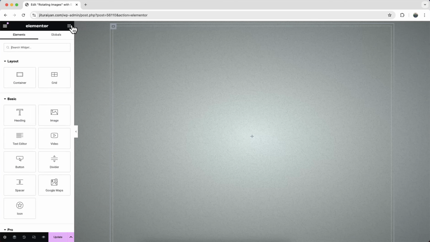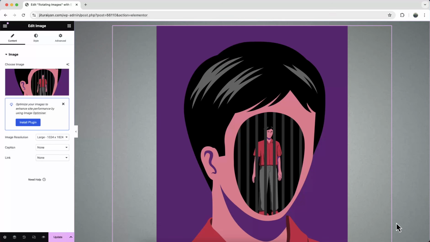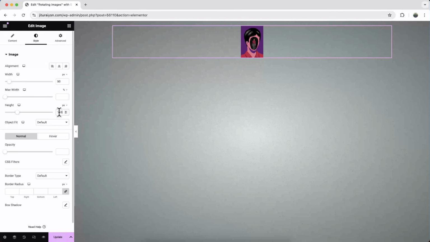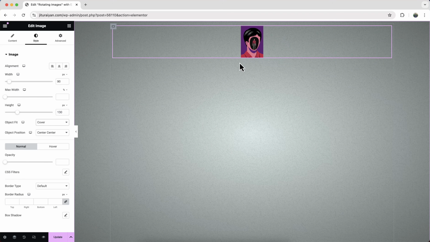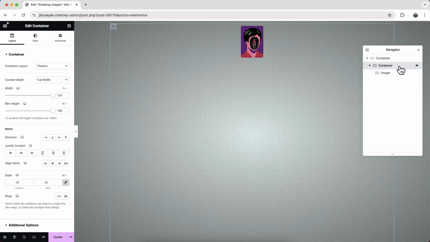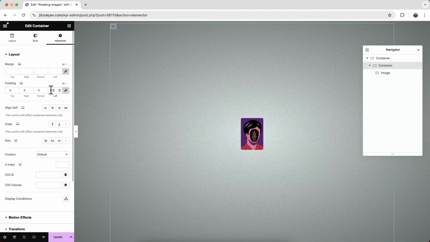And inside that, let's add an image widget and choose an image. Let's set a height and width of 90 by 130 pixels. Make sure to keep this object fit to the cover to maintain the aspect ratio of this image, and also set some border radius. Now to place this image at the middle here, we need to go to this container. So if we open our navigator panel, here is our container. We need to set both of its alignments to the center, and also make sure to keep this padding to 0.